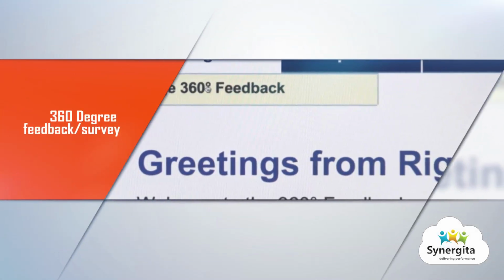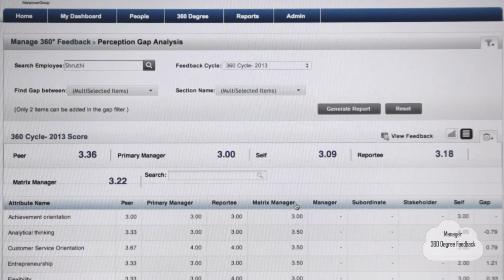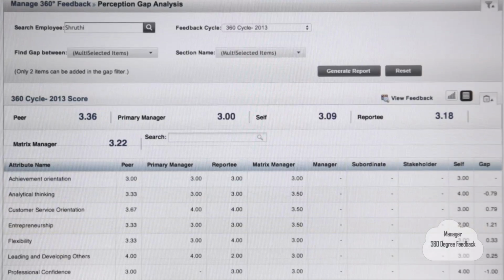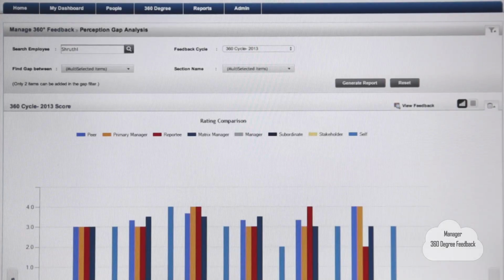360-degree feedback or survey. Through 360-degree feedback, employees can review feedback from peers, team members, managers, co-managers, and even from customers, which makes the survey truly 360-degree.